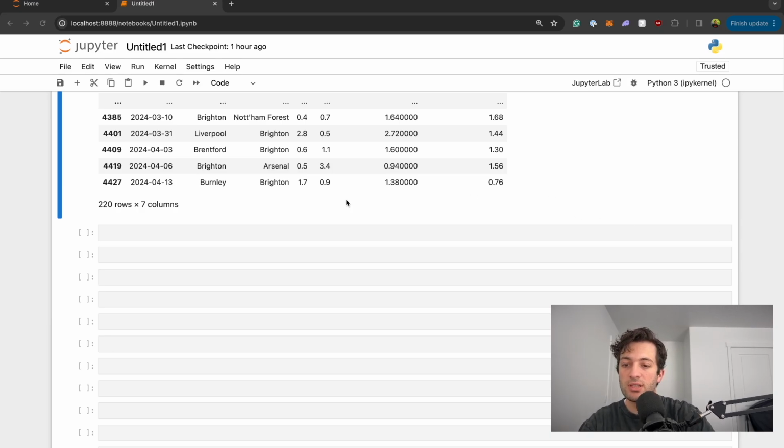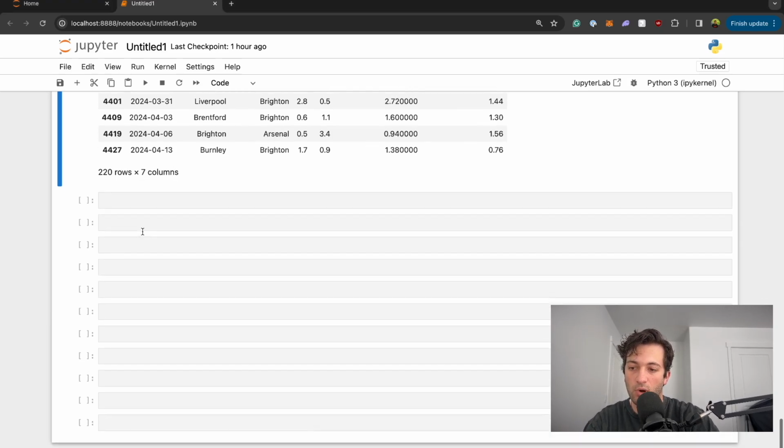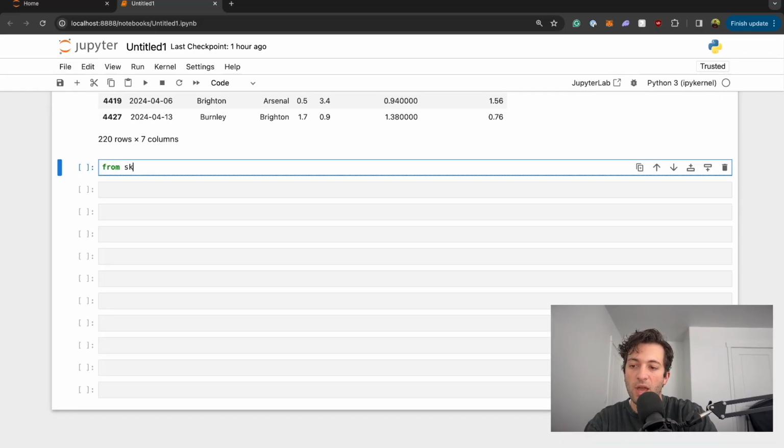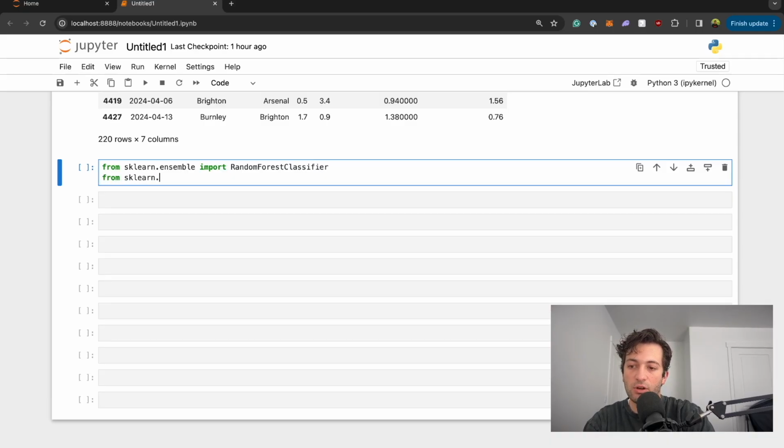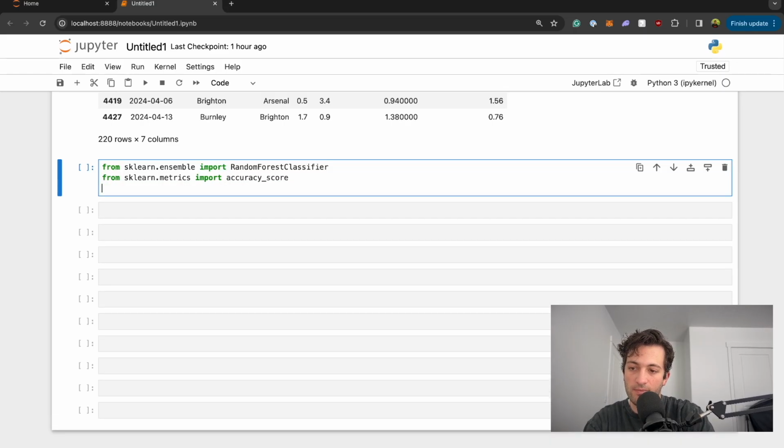Okay, so let's go ahead and import our first packages that we need. So we'll say from sklearn.ensemble import RandomForestClassifier, and we'll say from sklearn.metrics import accuracy_score, if I could spell, and then from sklearn.metrics again, import our confusion_matrix like that.